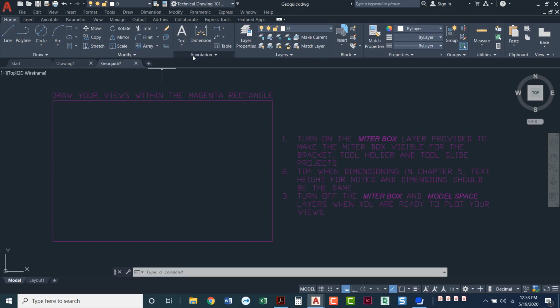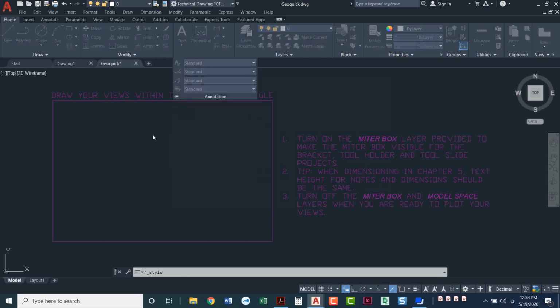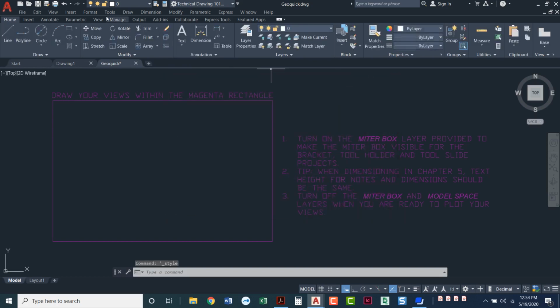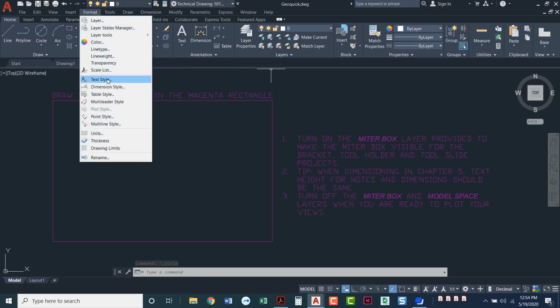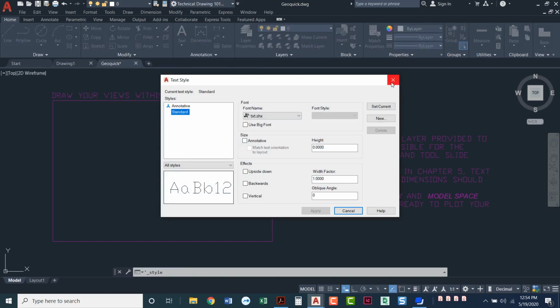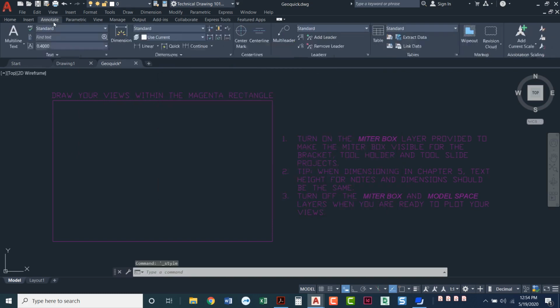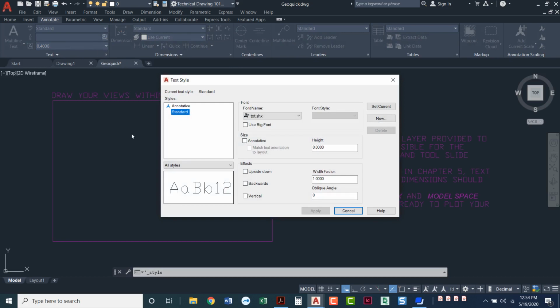Several ways that you can get here. If I'm on my home ribbon, if I click on the word annotation on the annotation panel, this little button right here is my text style. I could do the pull down, so I would do format, text style. I can click on the annotate ribbon, which gives me a whole text panel, and that tiny little arrow right here in the right corner gets me to the text style. There's no right or wrong way to do this, just several ways that you can do it.